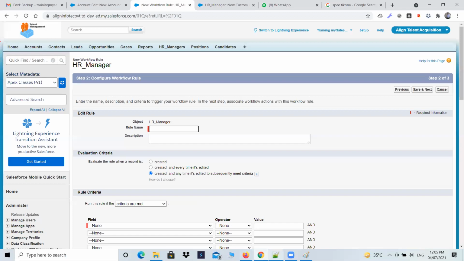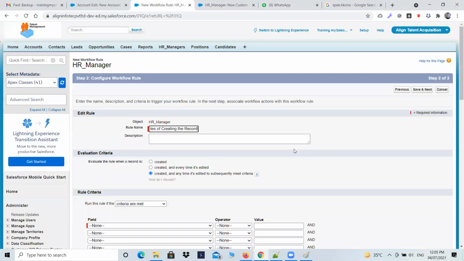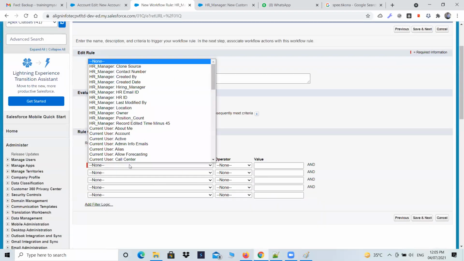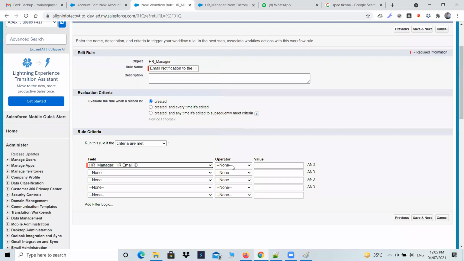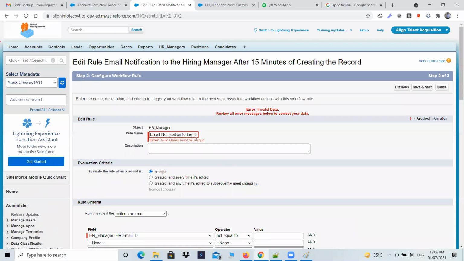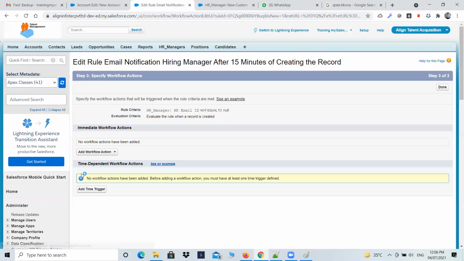Whatever the rule name, maybe you copied it like I usually do. I copy it and just paste it over here. On what criteria? On the selected criteria is created. The rule condition you selected, the HR email ID should not equal blank. That is what you selected. Okay, we already have this. That's not the issue. And you were creating a time dependent action.